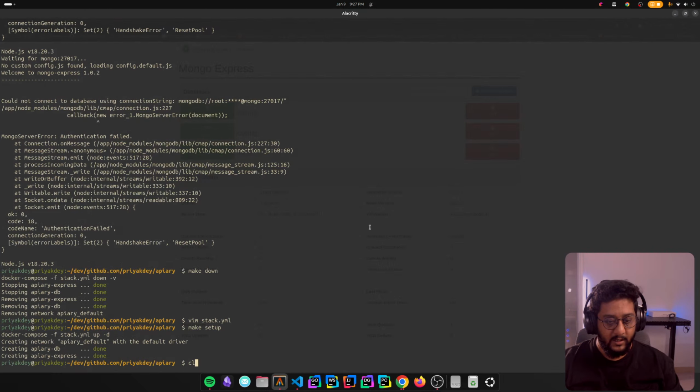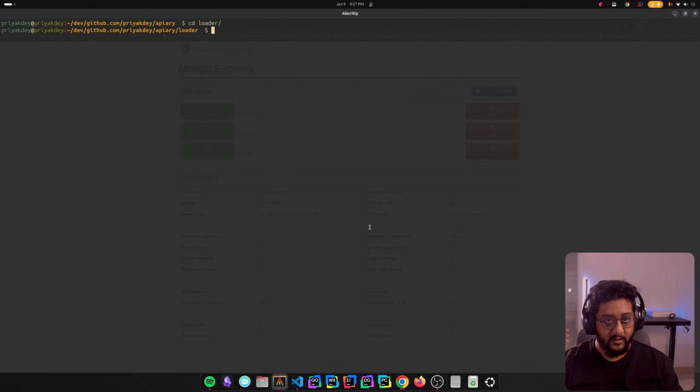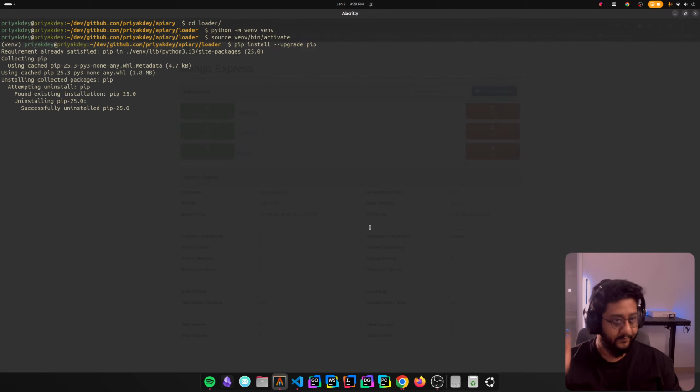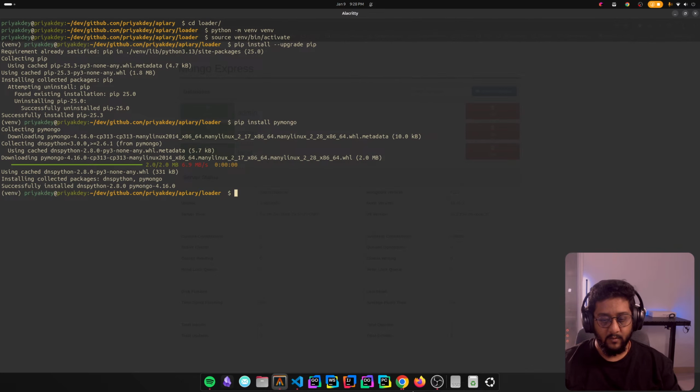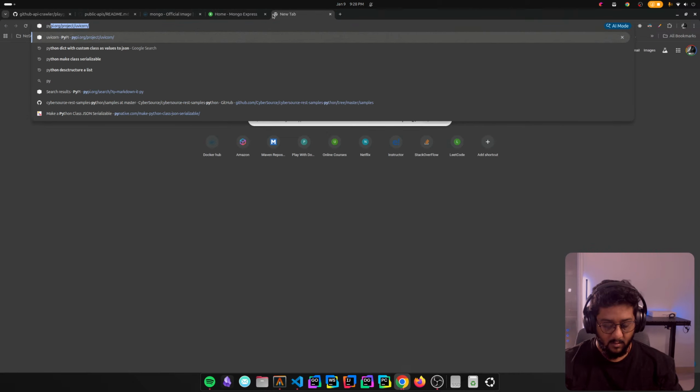So let's quickly say inside the loader, Python. Source bin activate, pip install. Now I also want to install PyMongo. I don't remember how to use it, but we'll see exactly how to use that. So PyMongo.